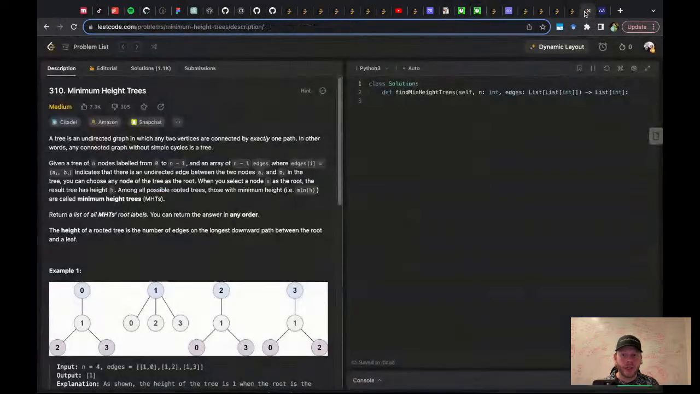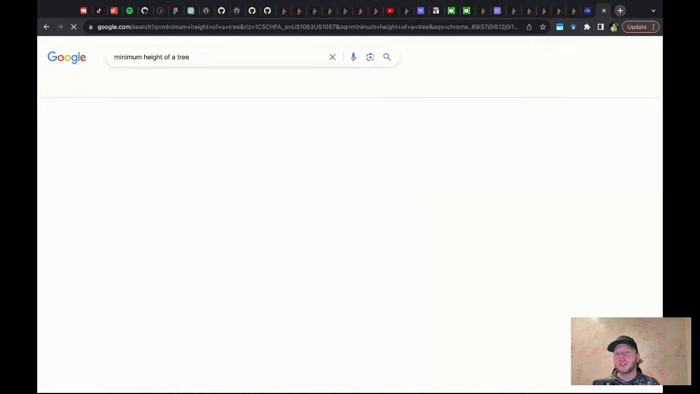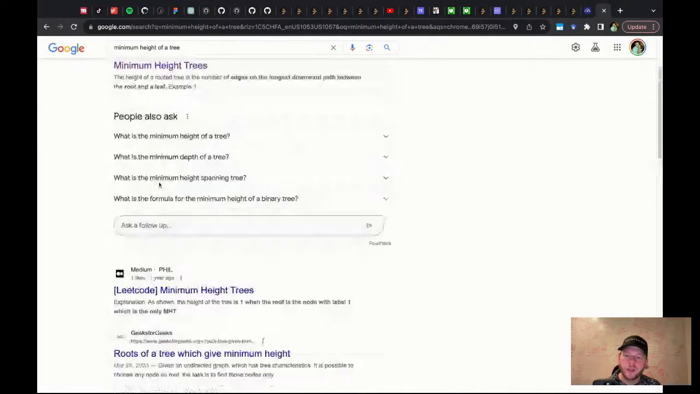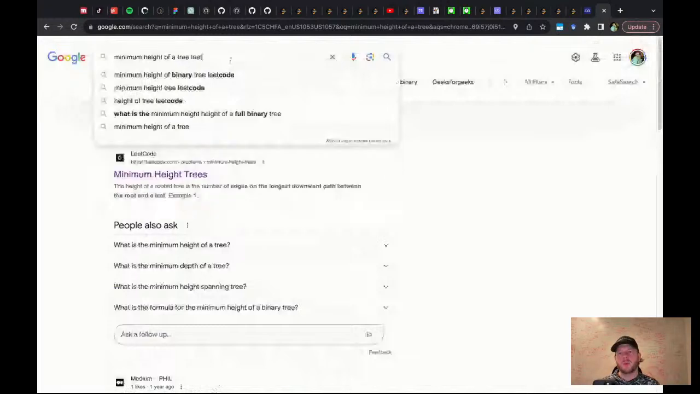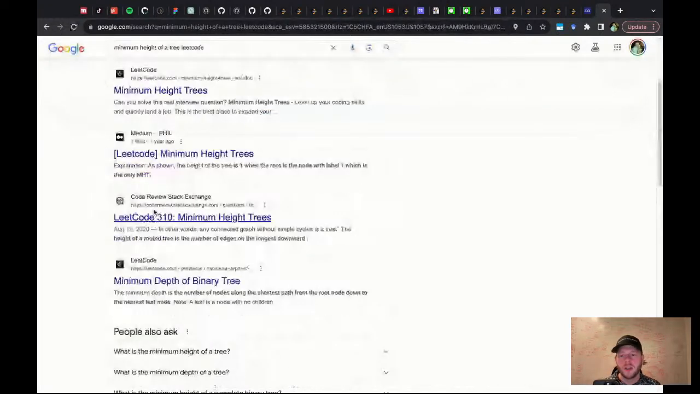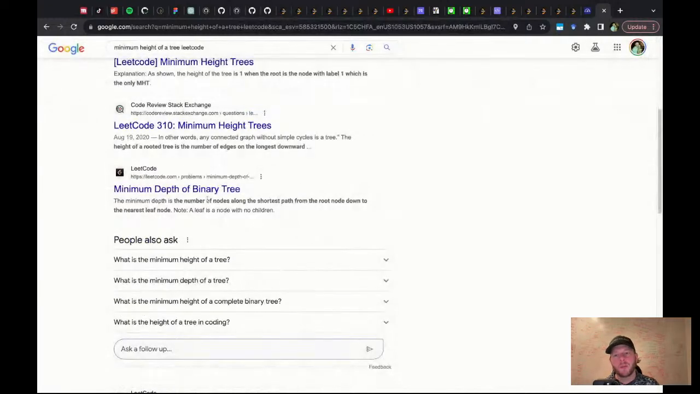Minimum height of a tree. Minimum height trees. Or is that the same problem? Minimum height trees, minimum height of a tree? This is the same one. This is what we usually mean, right? Maybe they changed the name. Minimum height trees is not different from minimum height of a tree.